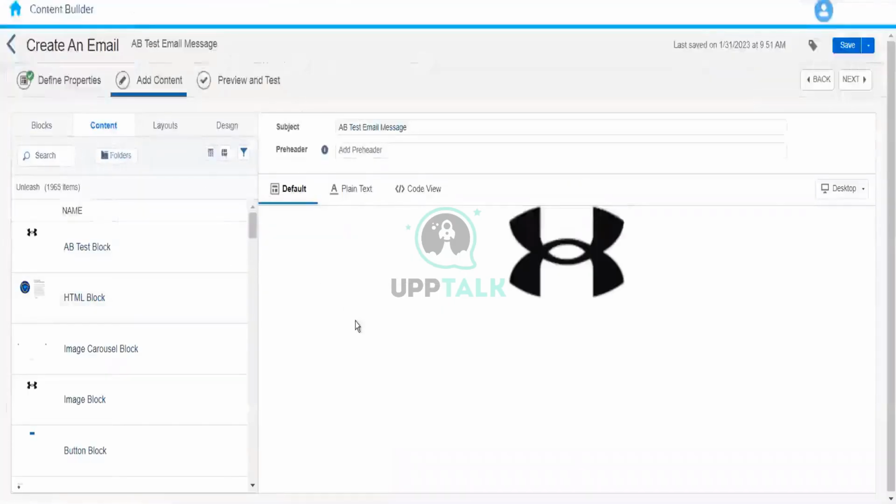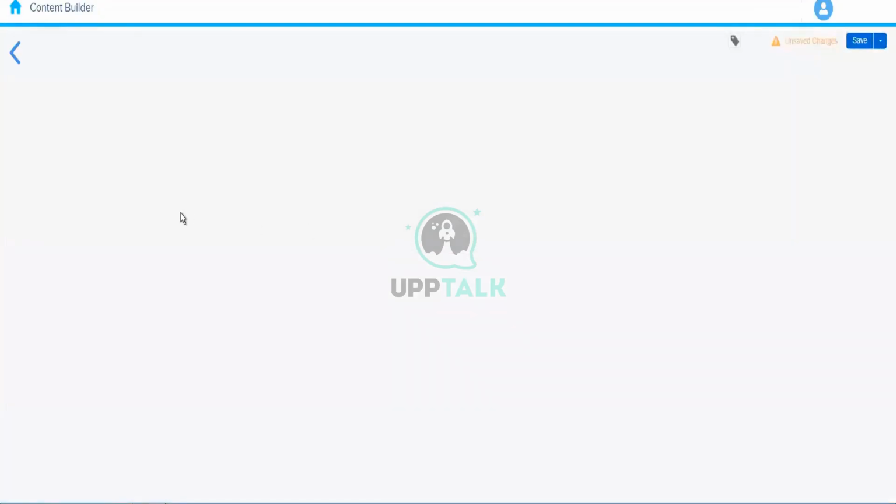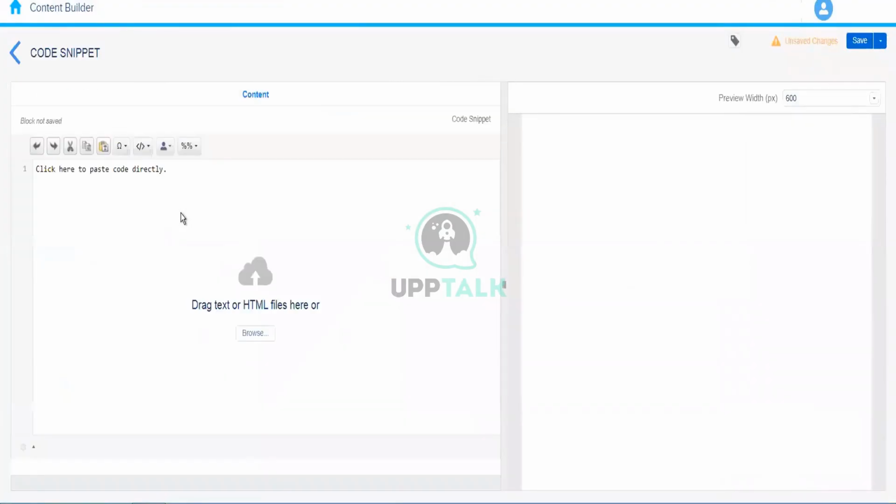Next, we're going to talk about the code snippet. A code snippet is generally used to write code. We'll be talking about the AMPscript code and the SSJS code. That code you can write over here. That is not something that you want to show in the email message or display. This is generally used to write the code that you want to run in the background.